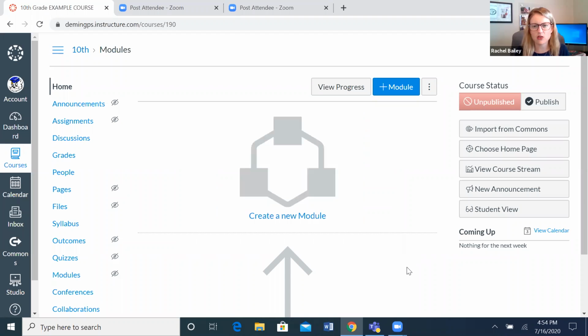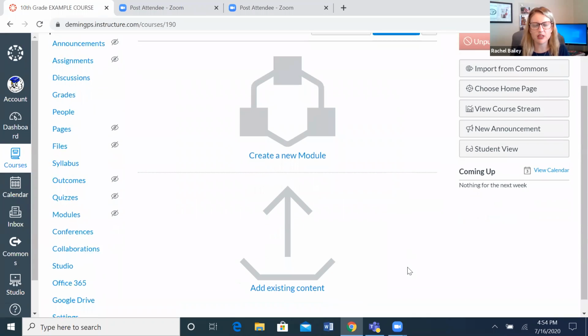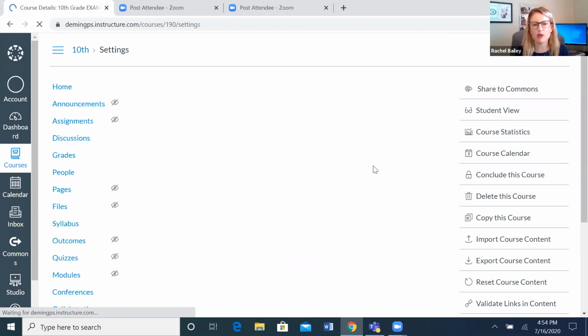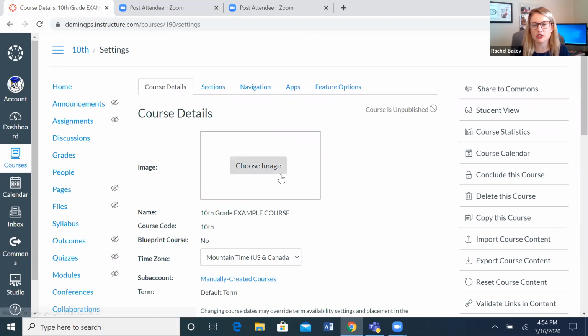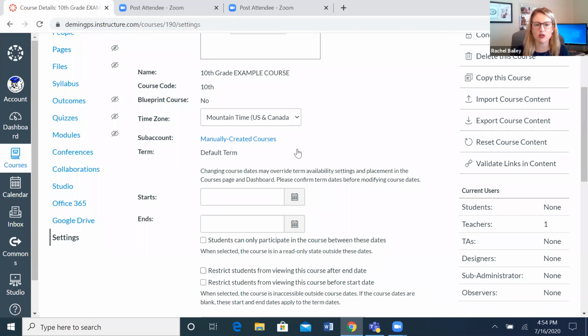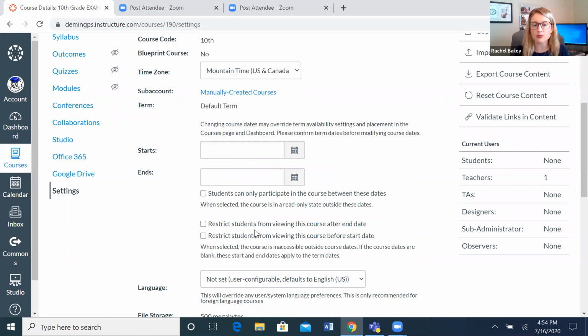Here I am inside my course. I'm going to need to set some things up, but I'm going to start with settings. So I go down here to settings. You'll notice when we open settings, there's all kinds of options. You can choose an image for your course that will help students to differentiate between their courses by having a picture. Of course, you can select the start date, the end date. There's all kinds of options about when students can see the course.